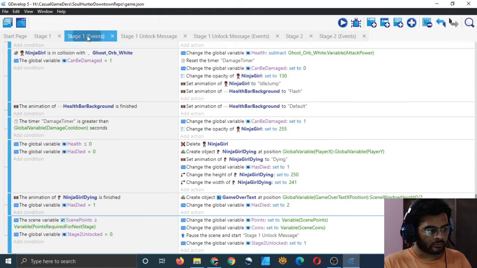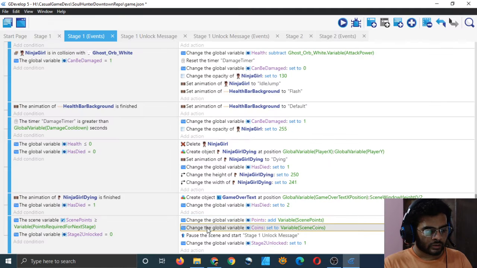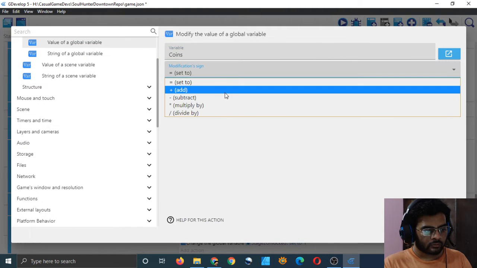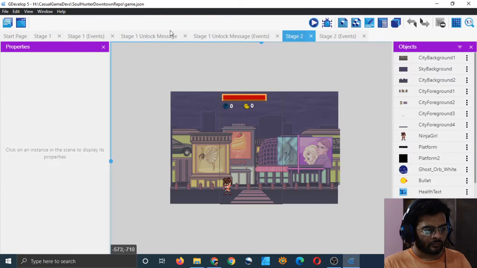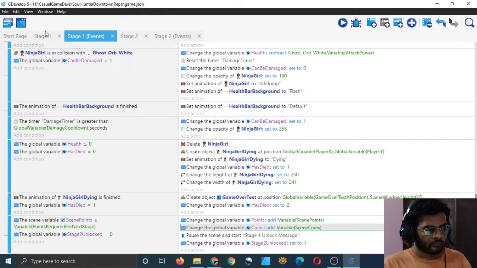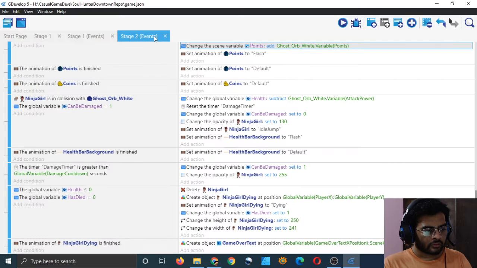And one more thing, I am going to do one minor correction, and that is instead of assigning the value of scene variables to global variables, we will just increment the global variables. I have assigned it here, so that is wrong. We have to increment it, and just convert is equal to 2 plus. That's it, that's okay. We will close this stage 1 unlock message, we don't need that, right? And just close stage 2 also.